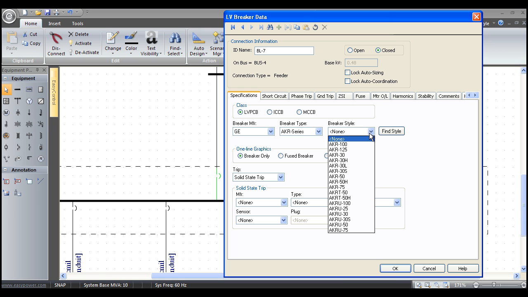It will then give me all the different styles, and this is what I really care about, the style of breaker. Here in this case, here's all the AKRUs. These are the fuse combination. AKRTs, the high capacity H's, the S's, and the L's, they're all here. So if I pick something like an AKR50, watch what happens when I select it.